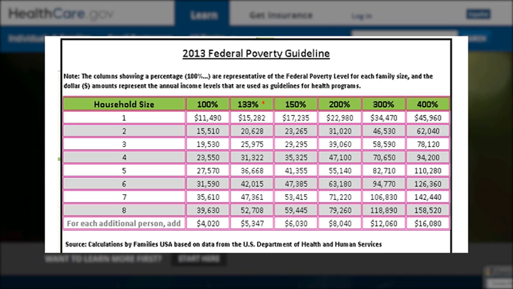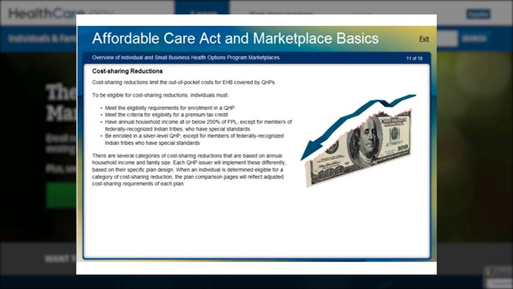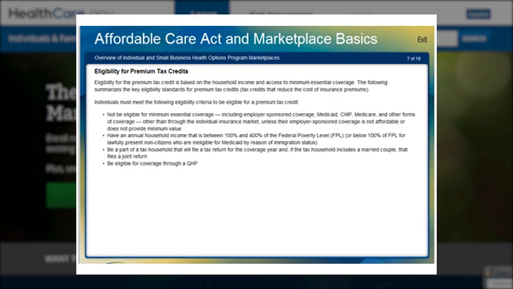There are subsidy levels and there are tax breaks that you'll get at the end of the year. Cost sharing reductions. In order to be eligible for cost sharing reductions and to receive eligibility criteria for a premium tax credit, you must be at or below 250% of the federal poverty level and be enrolled in a silver level healthcare plan, which basically pays 70% of your healthcare needs. A little more pricey, but you can get some of your cost sharing reduced.